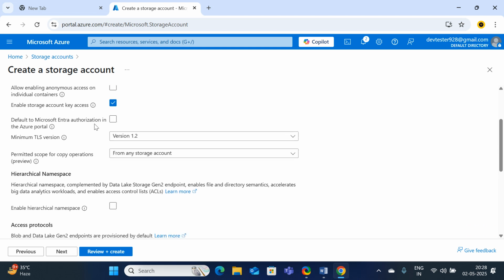And default to Microsoft Entra authorization. Suppose you want Entra ID users to be able to log on to the storage account with the help of their credentials, then you can enable this option. By enabling this option, what will happen? The persons who have an Entra ID, by using their Entra ID, can log on to the storage account in order to access the data. If you enable this option; otherwise, by default, it has been blocked.